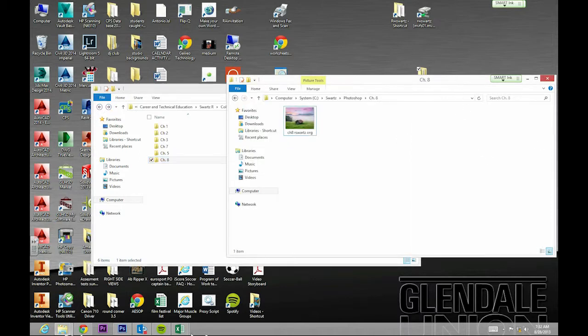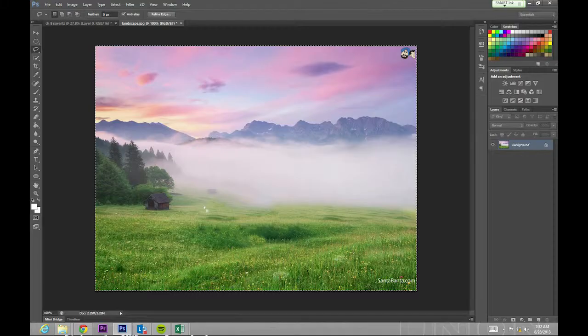Okay, and that's pretty much Photoshop on how to use the clone stamp, the spot healing brush, and the content aware tools.